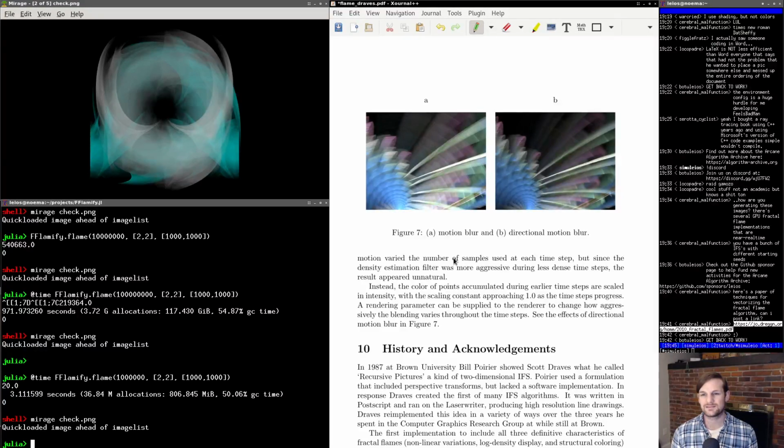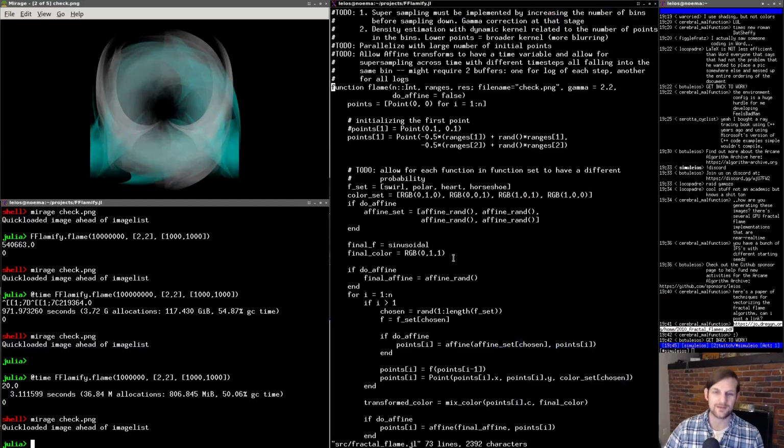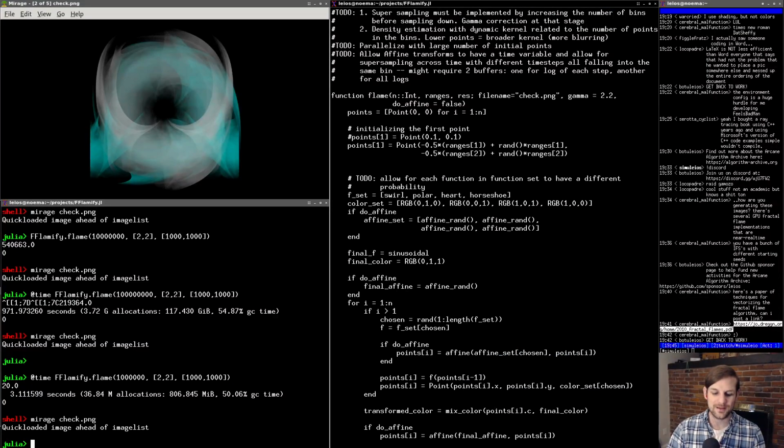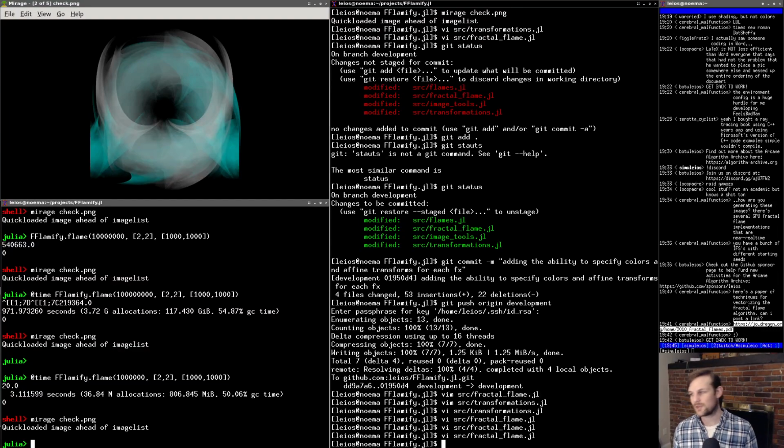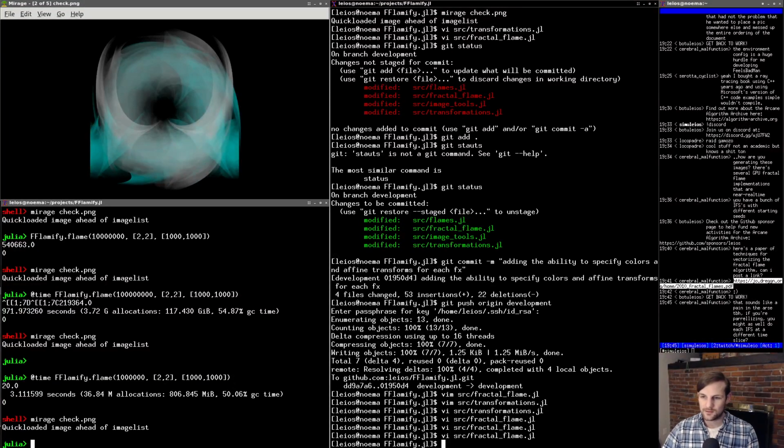I think the directional motion blur is going to be an addendum. I'm just going to put a to-do statement to think about this, because they didn't really provide enough information in the paper to figure that part out. Okay, so that sounds like a pain in the arse, to be honest.